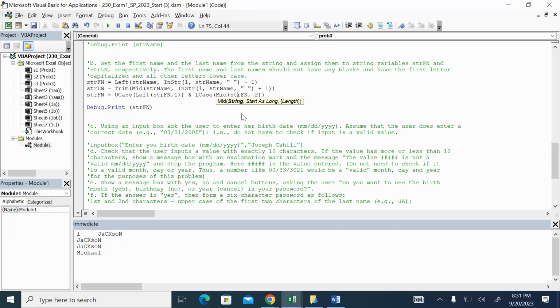The last name. Yes, so you'll do the exact same thing as above, string last name, literally the exact same thing, you just change first name to last name. And then if I change this to string last name, you get Jackson. Does that make sense?